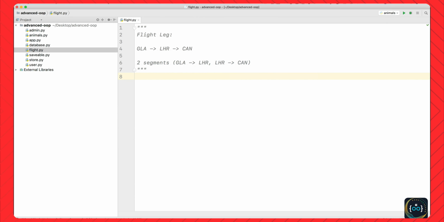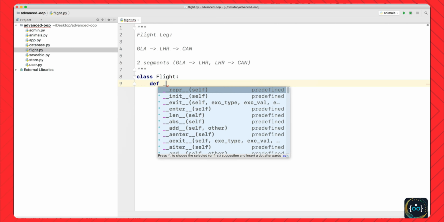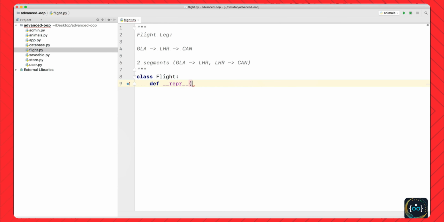I am sort of getting a bit disillusioned with the animals and the friend example. So now that you know a bit more about Python, I wanted to give you some more interesting examples of things you can do. So let's create this flight class. I'm going to define an init method, and we're going to get a list of segments. So this is going to be a list of segment.